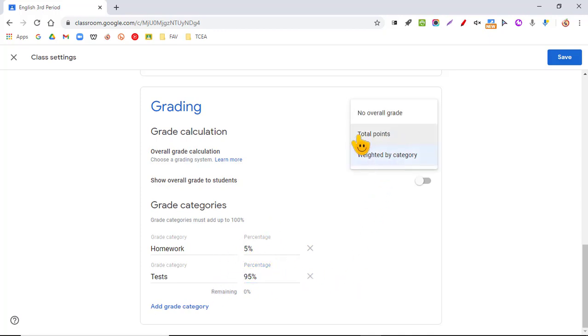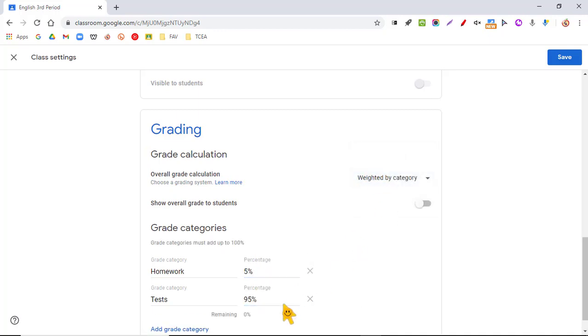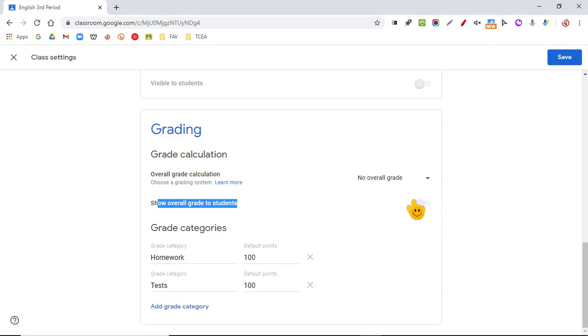But if you put total points, then notice everything is 100%. So everything is the exact same and it'll put that grade. So you can decide how you want to do that. Show overall grade to student, yes or no. If you put no overall grade, that's automatically grayed out. So that's why I said you can just do it right here. Because it's automatically saying no, don't show it.